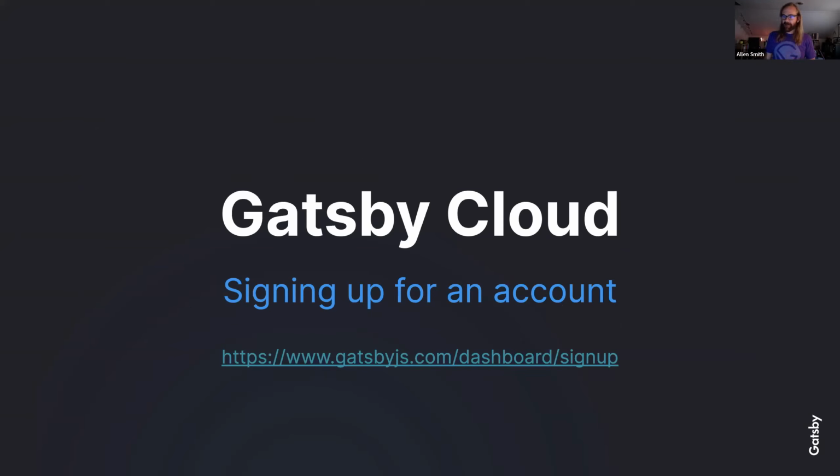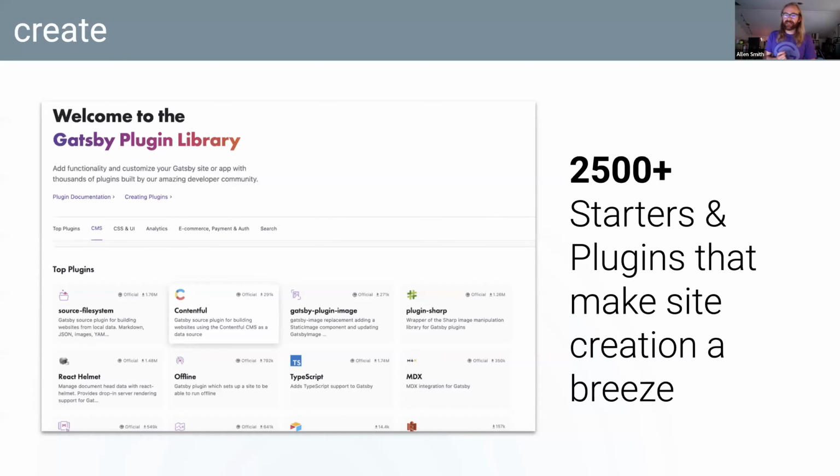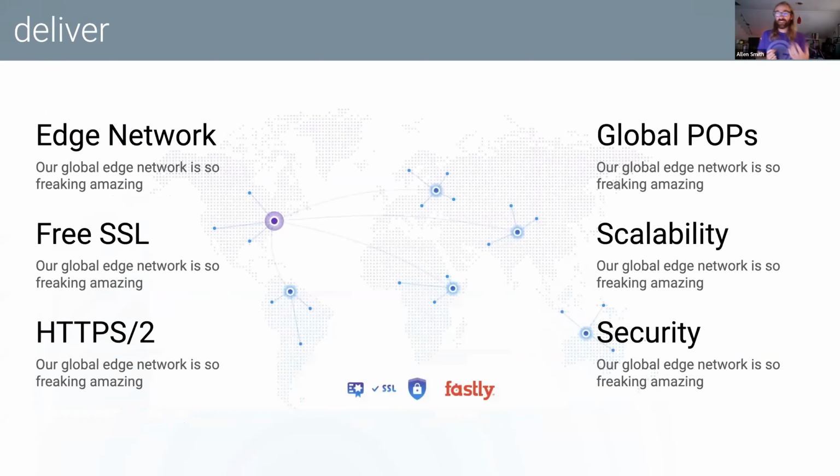So Gatsby Cloud makes it easy to create websites. That's something we've talked about a little bit. When you think of all the things that are available in the Gatsby ecosystem, one of the things that comes to mind for me is the Gatsby plugin ecosystem and starter ecosystem, that make it very easy to assemble a site and source data from places and just get your site off the ground. It also makes it very easy to deploy or deliver your site.